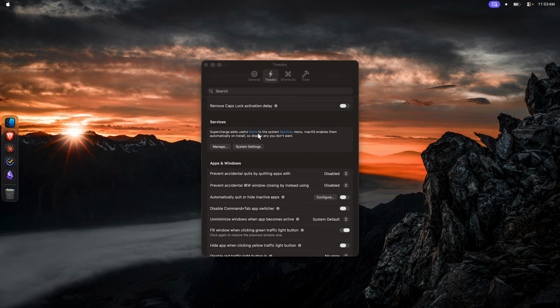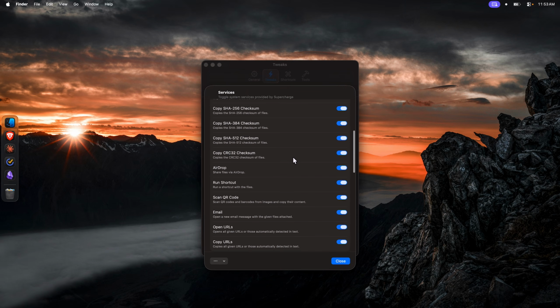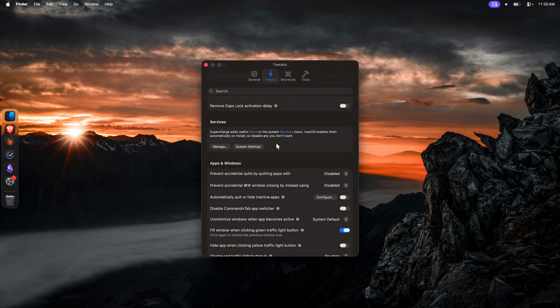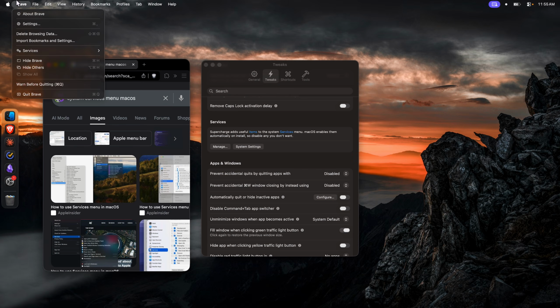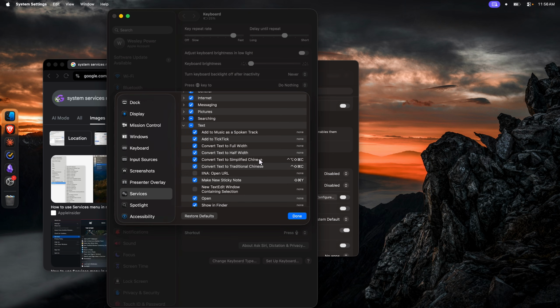Supercharge adds useful items to system services menu. What is that? Oh, wow. Okay, so we have a lot more stuff here. What is any of this? I cannot figure out what this actually is. Am I just dumb right now? Do I have to Google this? Oh, okay. So if I'm in an app and then I go to here and then services, okay. Why is convert text to simplified Chinese a keyboard shortcut on my MacBook?